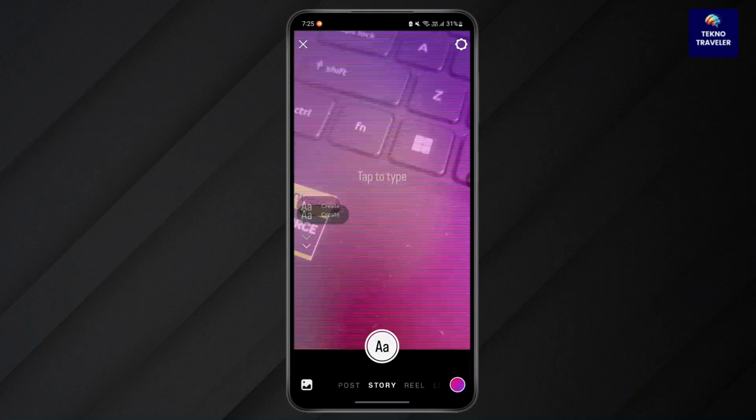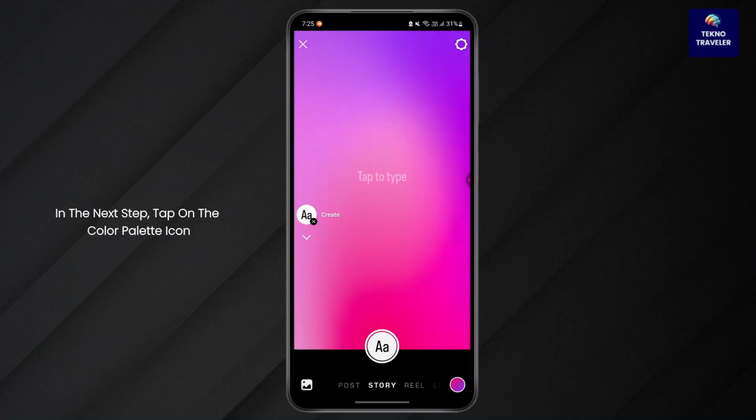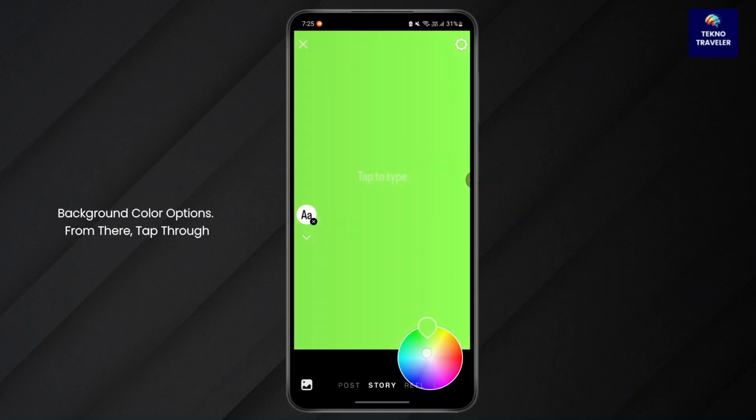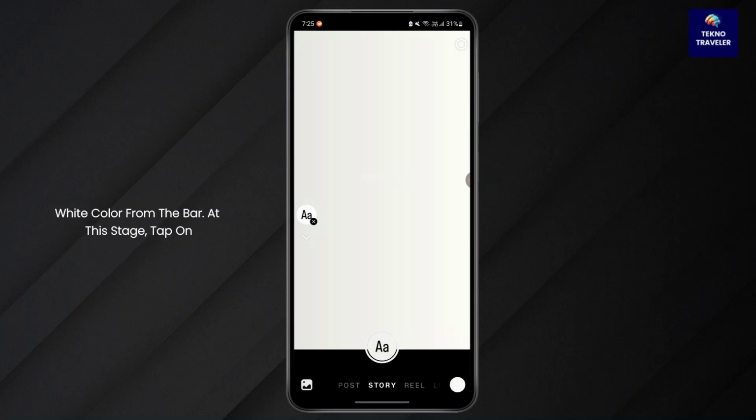Let me show you. In the next step, tap on the color palette icon at the bottom of the screen to open the background color options. From there, tap through the color options at the bottom and look for the white color from the bar. At this stage, tap on the white color to select it.